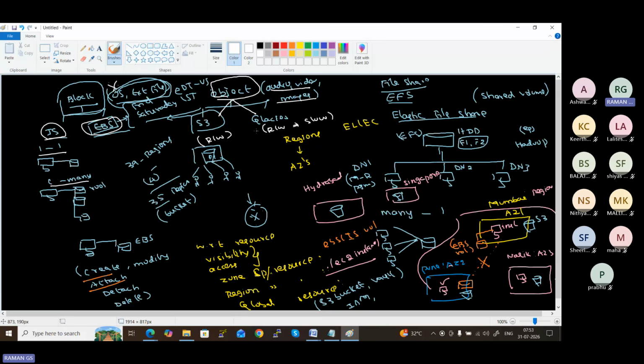With respect to block storage, it is mandatory that you associate it with an instance. With respect to object storage, it is not. The user can straight away access the file via a web browser. That's all. You don't even need to have a cloud account.